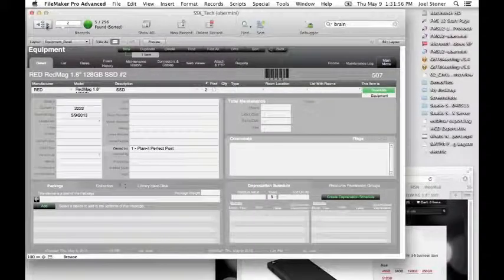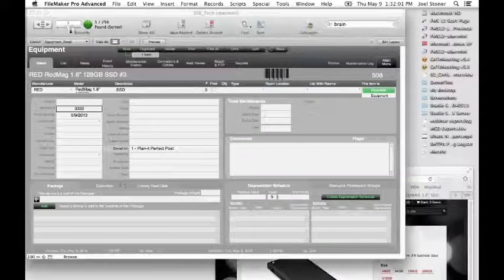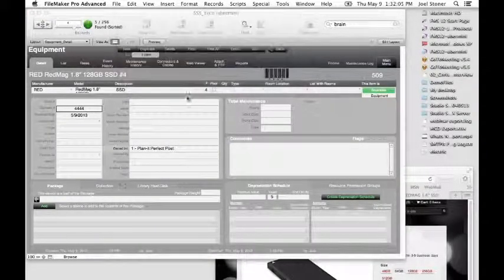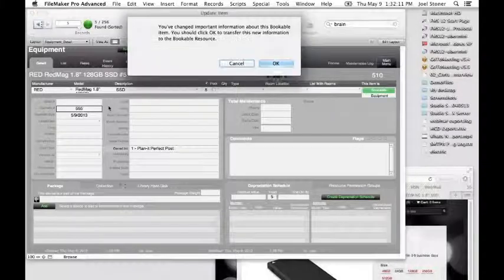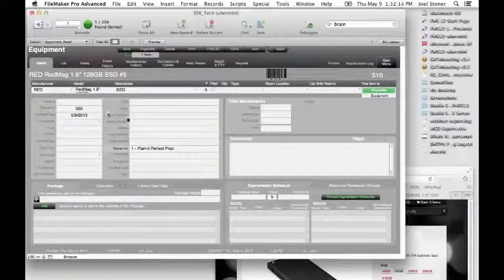OK. The next item, 3333. OK. 4444. OK. And I think I already have a 5555, so I'm just going to call the next one 555. Okay. So now I'm going to go back to my project.